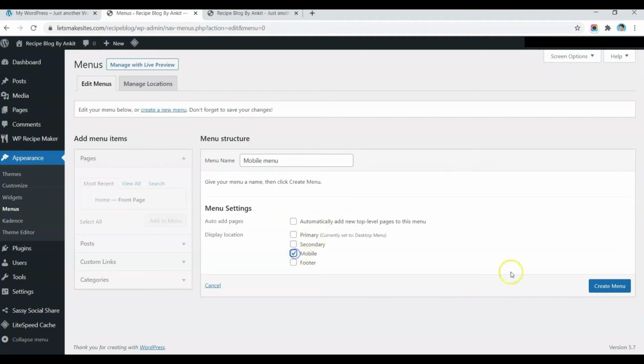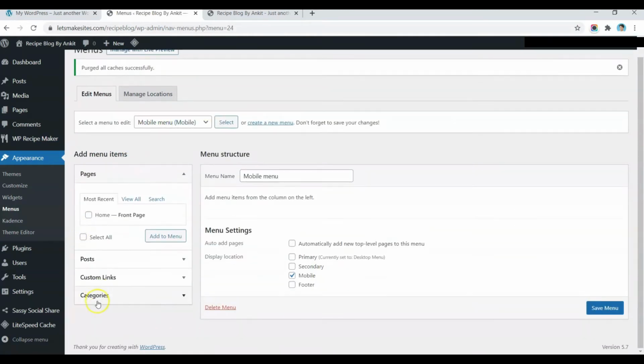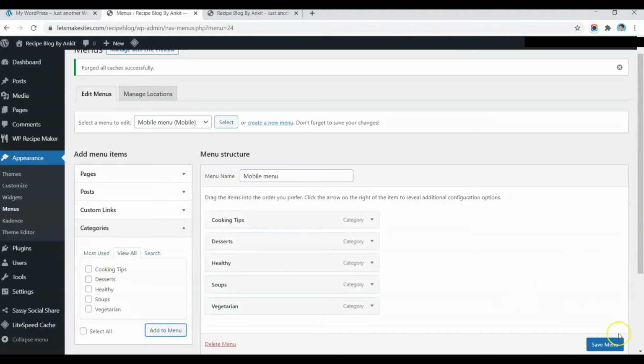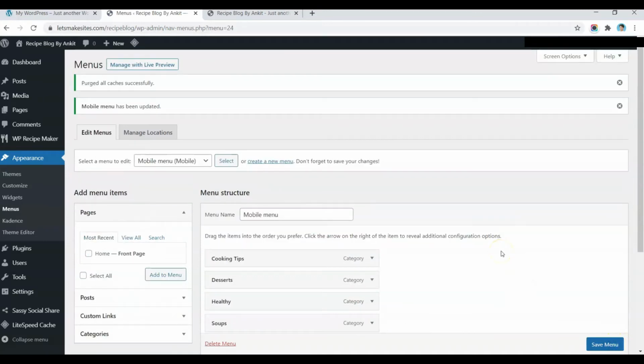We select that for mobile, create menu, and once again we go ahead and enter all the categories here, select all, add to menu, then save menu. So now we have two menus. We have one for the desktop and the one for mobile.